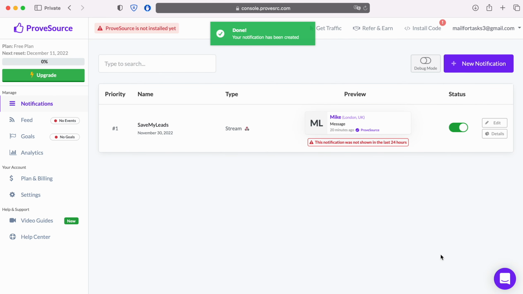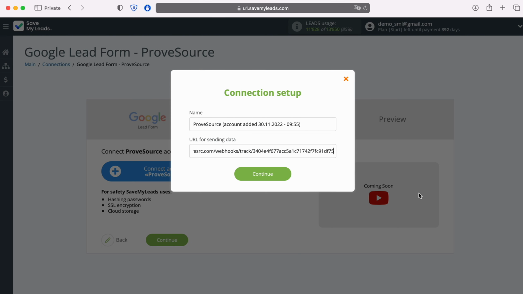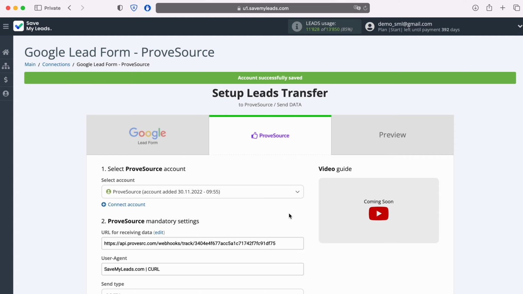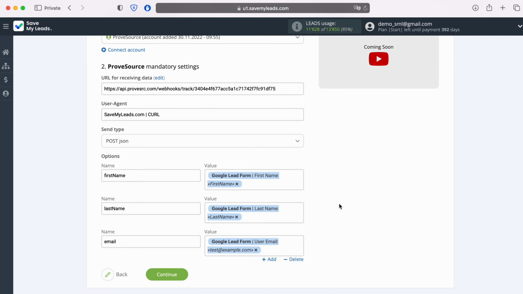Make sure New Notification is enabled. After that, in the Save My Leads personal account, click Continue. When the connected login is displayed in the list, select it. Next, you see the fields that you need to fill in to send data to ProveSource.